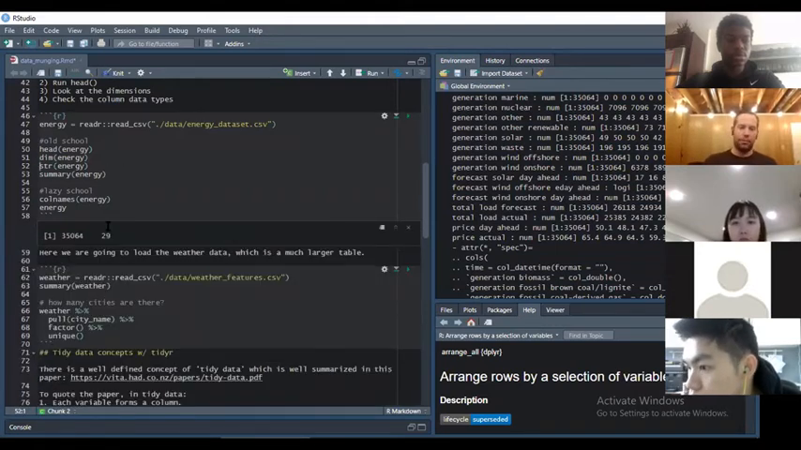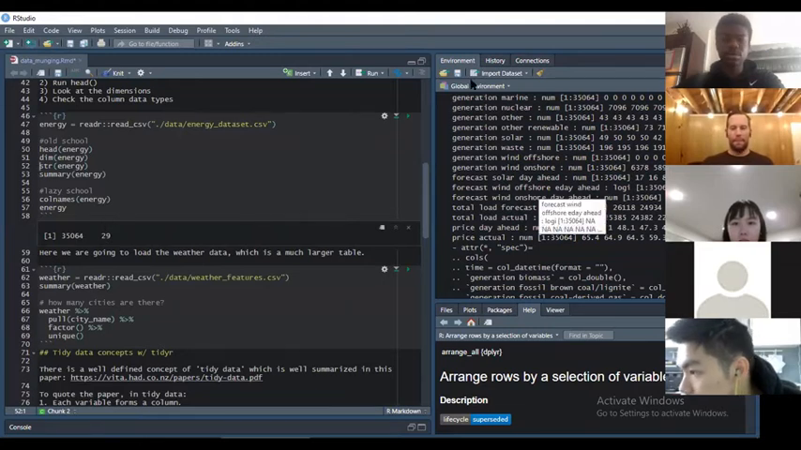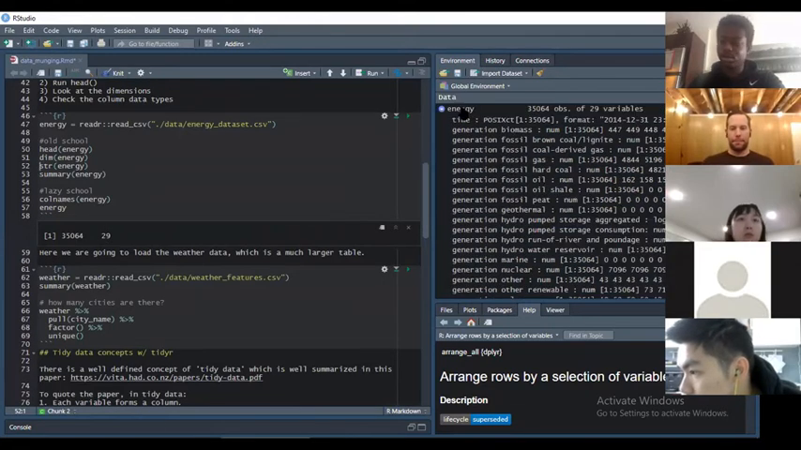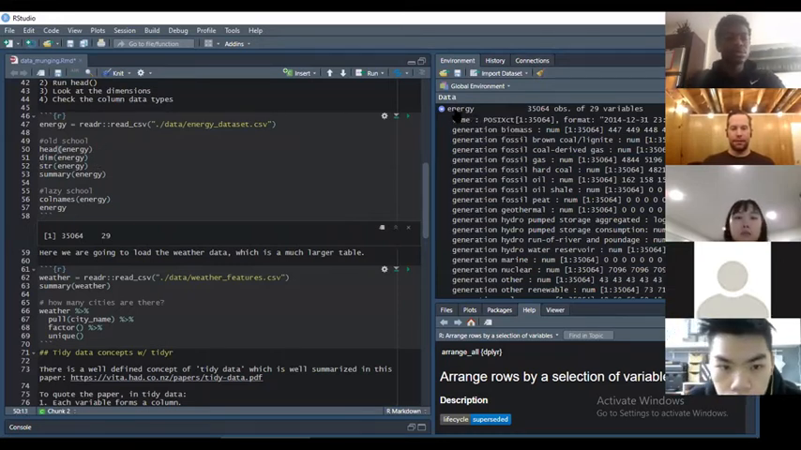You can call dim. Is there a better way to visualize the table? Because I know in Python, if you call dot head or tail or whatever, you can see a lot of columns instead of scrolling through.